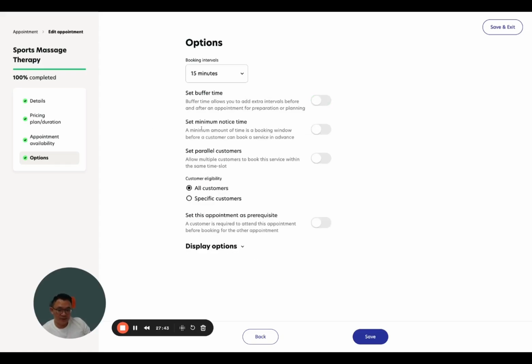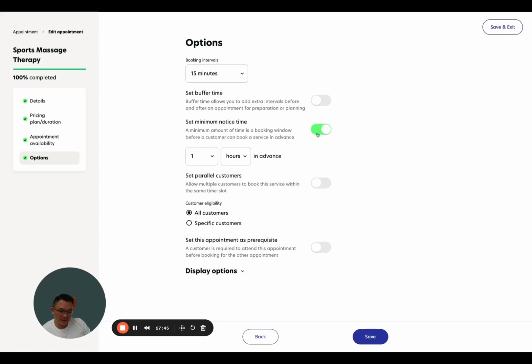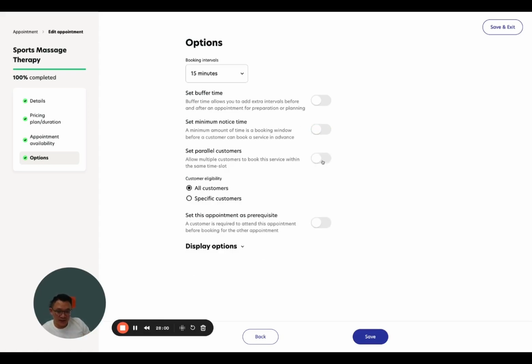If you want your instructor, trainer, therapist to have a rest between two bookings, this is how you can set up a buffer time. You can also set up a minimum notice time, because we know that a lot of clients tend to book last minute, but trainers sometimes need time to prepare. So they say, in order to book me for PT, you have to book me 3 hours in advance, and this is how you set it up.